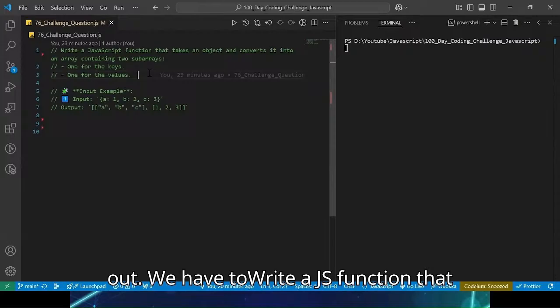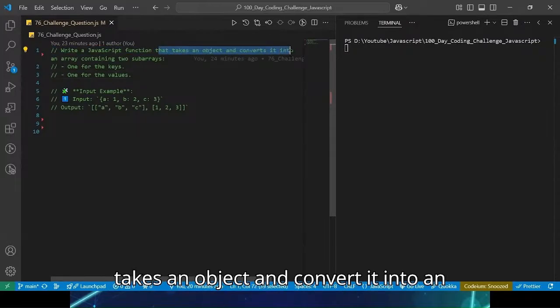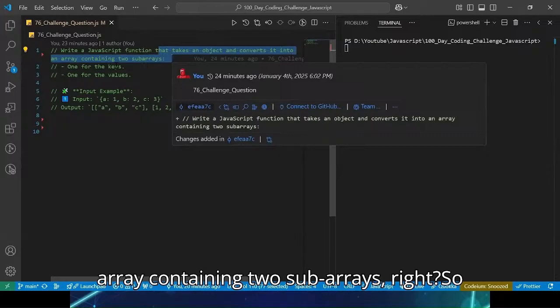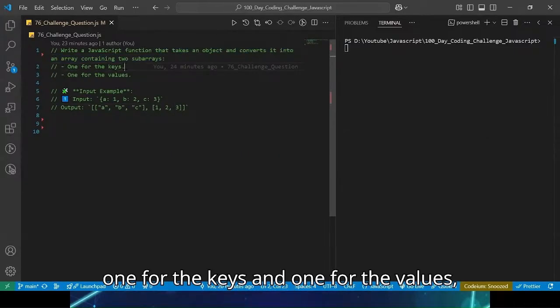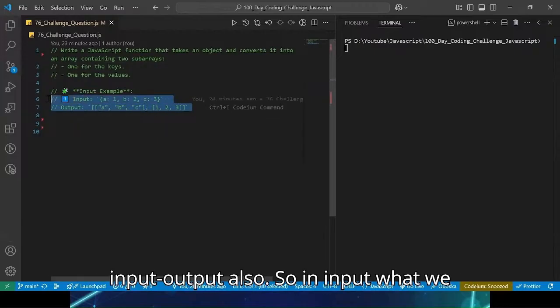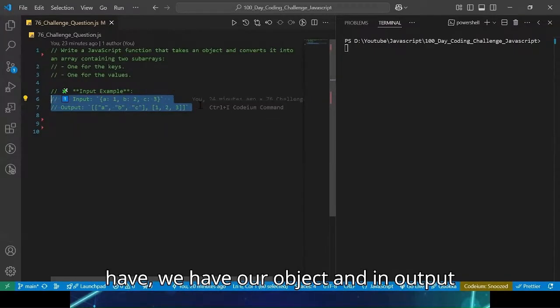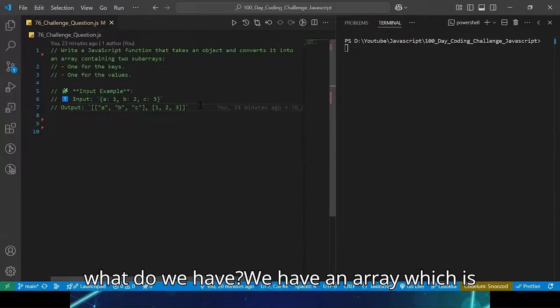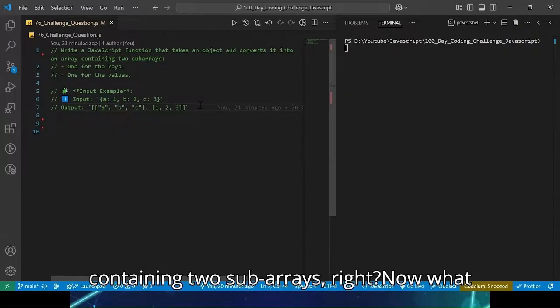Let's read it out. We have to write a JS function that takes an object and converts it into an array containing two subarrays, right? One for the keys and one for the values, correct? Now let us come down and see our input and output also. In input, we have our object, and in output, we have an array which is containing two subarrays, right?